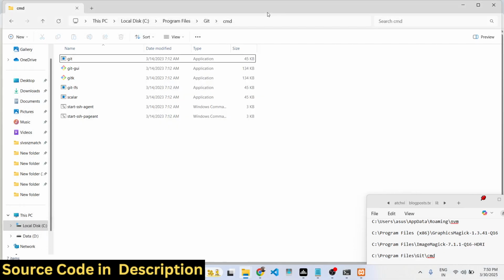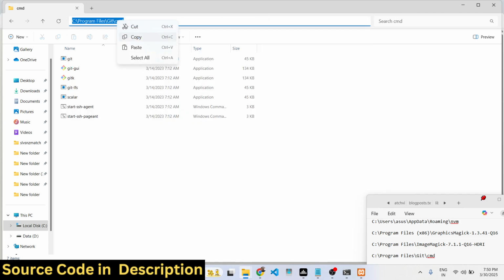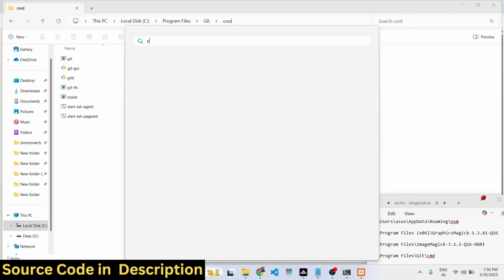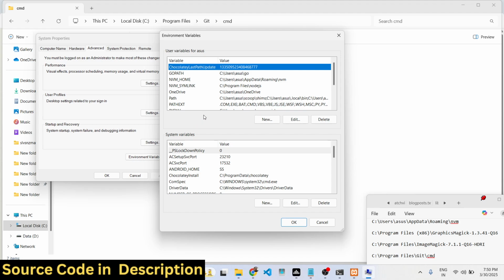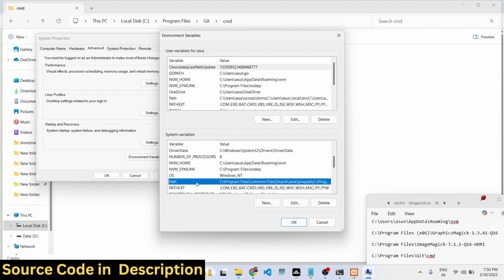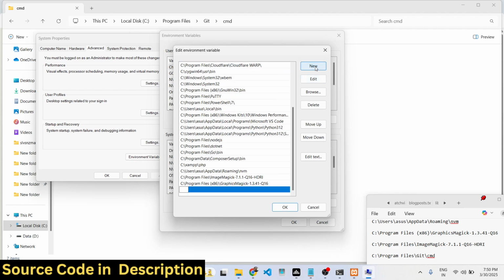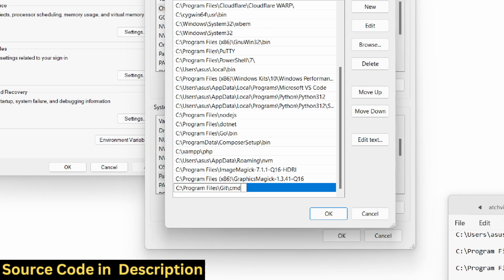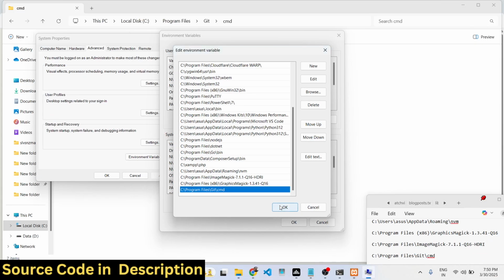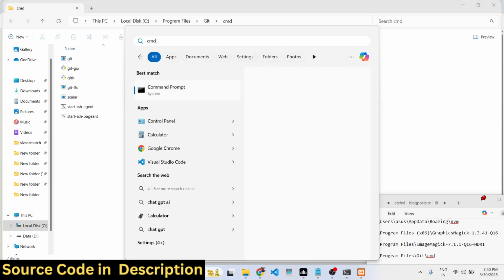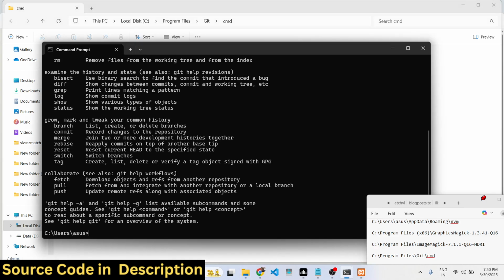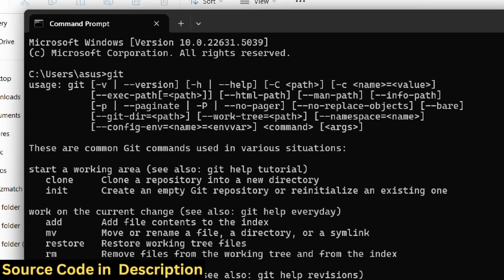So what you need to do is right click, copy this entire location, and open your environment variables. Go to the system variables, the system path variable, select this and paste this location. After doing this, simply restart the terminal and type the same command, which is git. You will now see the command works perfectly.